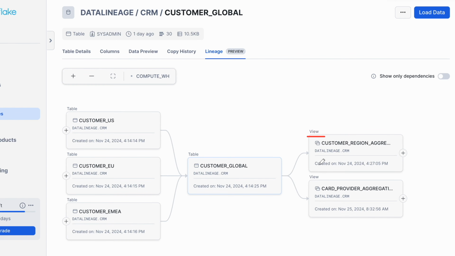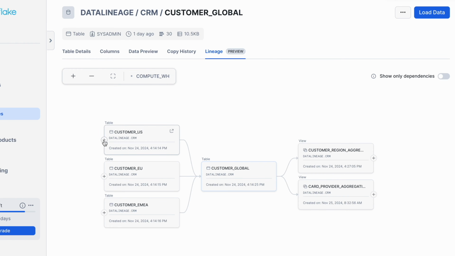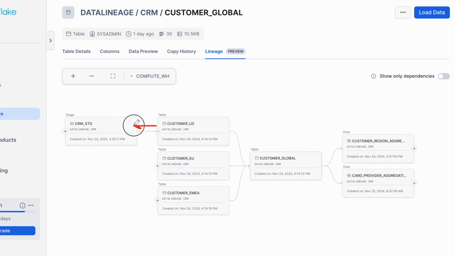Now there are two views which are created based on this customer global table, and I can use this plus and minus to zoom in and zoom out. Now if I click on this plus, the customer US gets the data from this CRM underscore stage location or stage object, but it does not show that it is getting from one of the partitions. If I click on this, it is also getting the data from customer STG. And here if I click on customer EMEA, this table is also getting the data from CRM underscore STG.